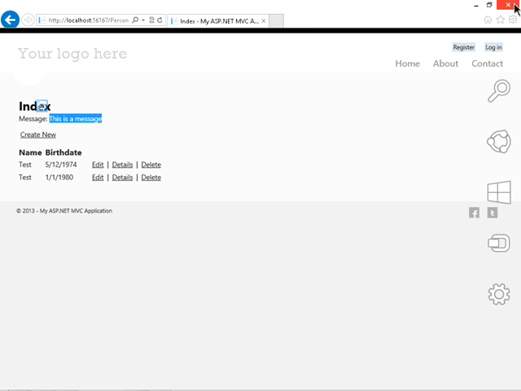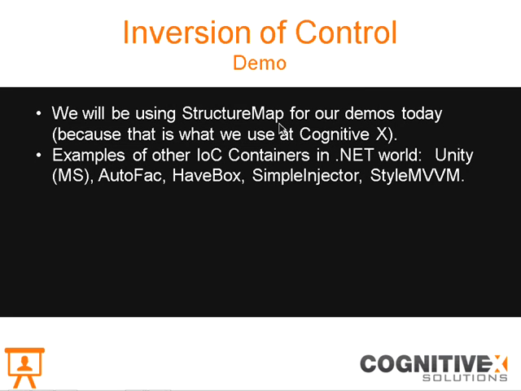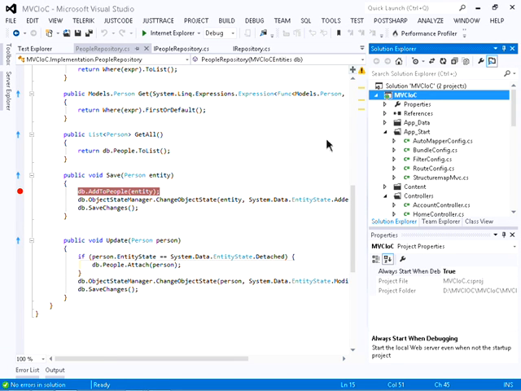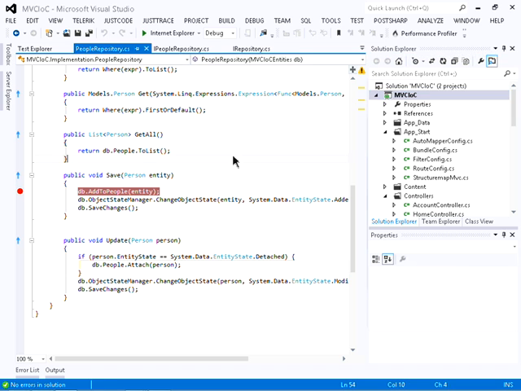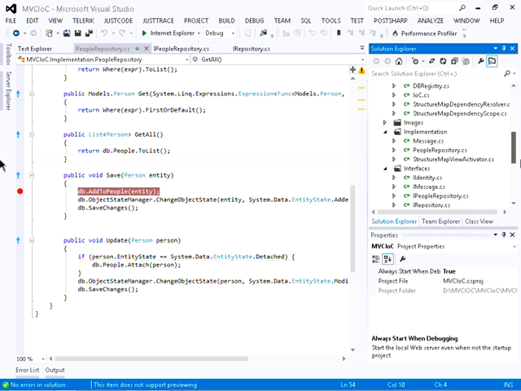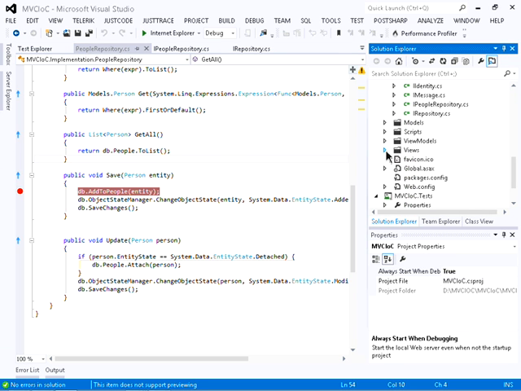But what I want to show you next is this line right here. Message. This is a message. Because I want to show you how dependency injection for properties can work within MVC. So let's stop our, okay, there we go.